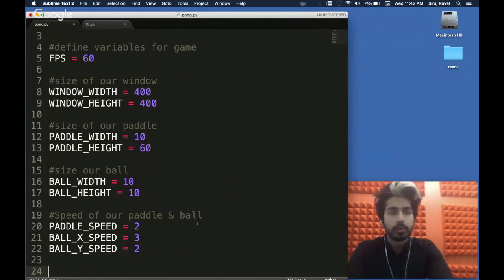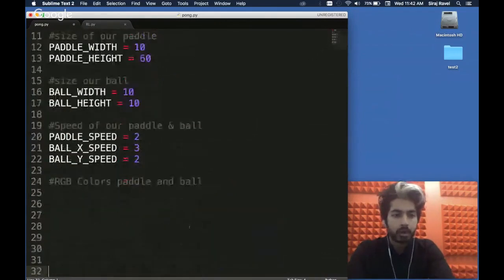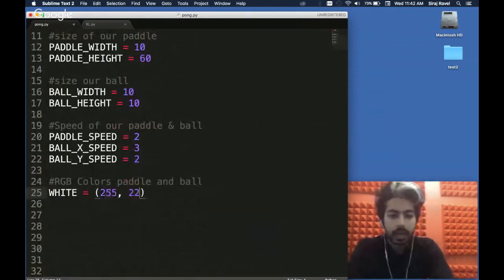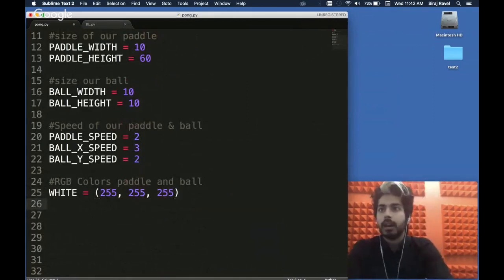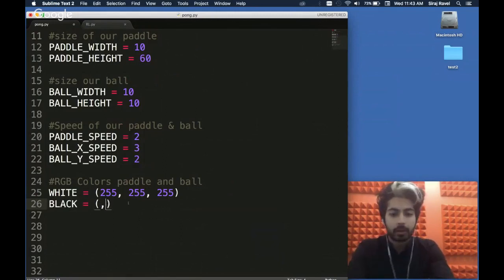Okay, so now we want to define our color spectrum. We're going to have our RGB colors for our paddle and ball. We're going to use white, which is 255, 255, and 255. That's going to be the color of our paddle and our ball. Now we're going to define the black, which is the background for our game: 0, 0, 0. That's it. Those are our colors. Now let's initialize our screen.